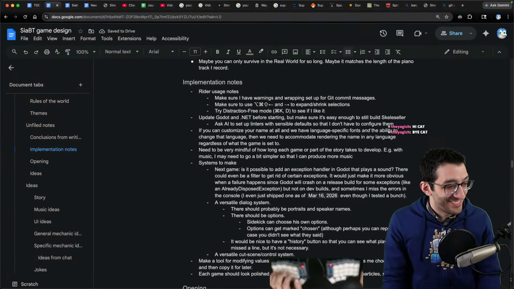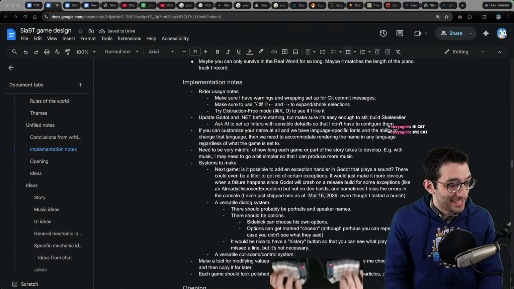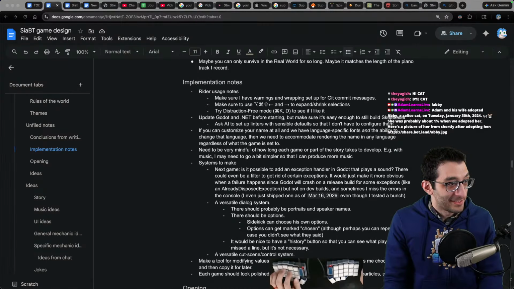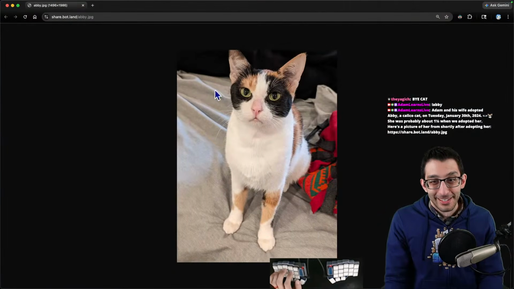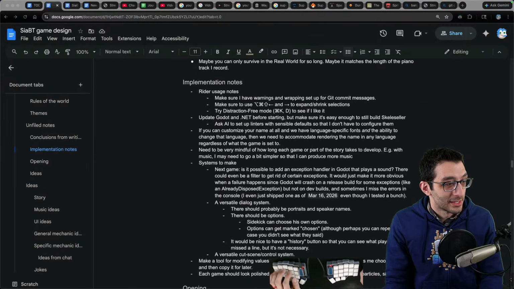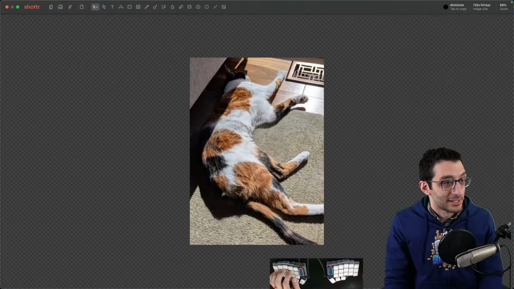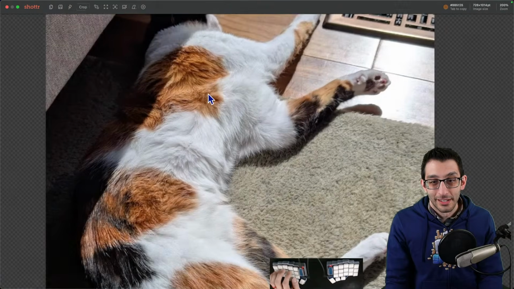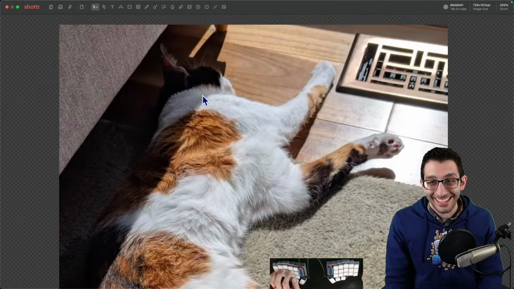Hi, cat. Bye, cat. Yeah, that's Abby. I don't know how many of you have never seen her, but she's our great kitty cat. Took a picture at lunchtime of her sitting in a sunbeam. Look at that cat.